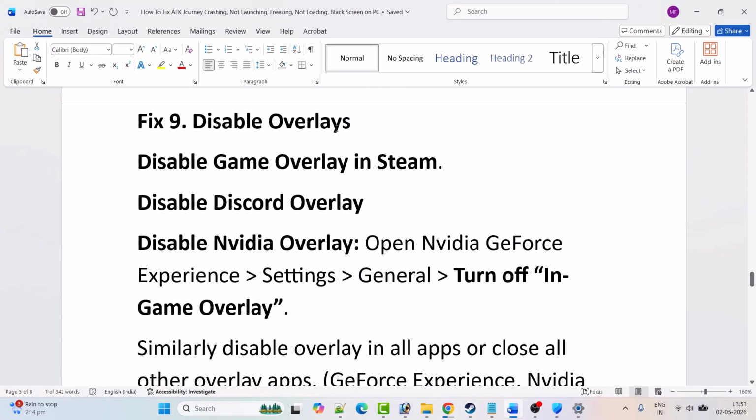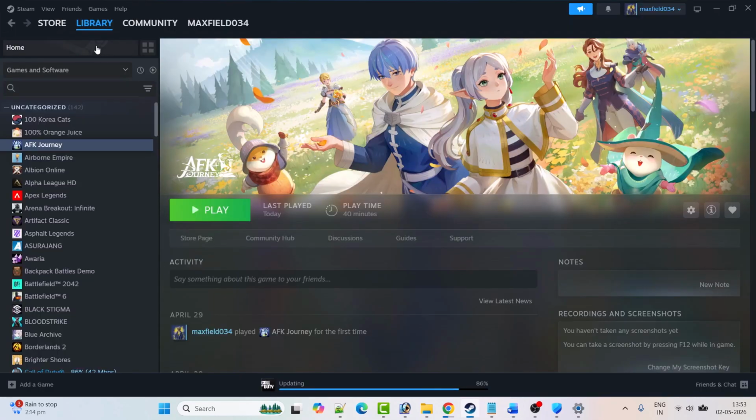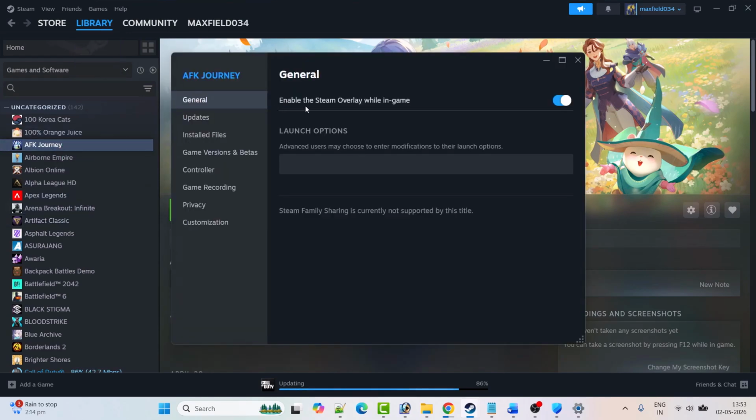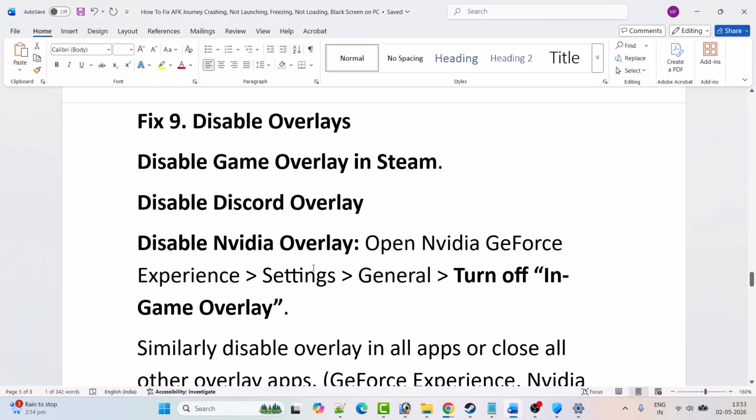Fix 9 is to disable overlays. Disable the game overlay in Steam. So open Steam, go to library, right click on the game, select properties and then disable this option: Enable the Steam overlay while in game. Just disable it and then launch the game and check. If that doesn't work, then enable it and follow the other fixes mentioned in this video.